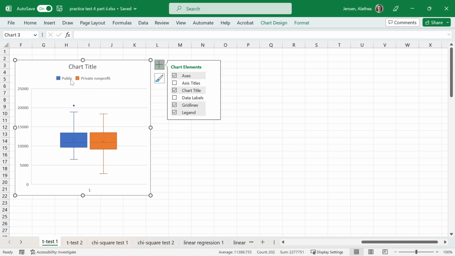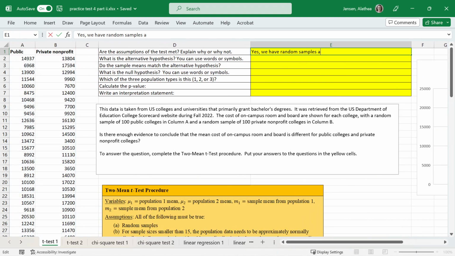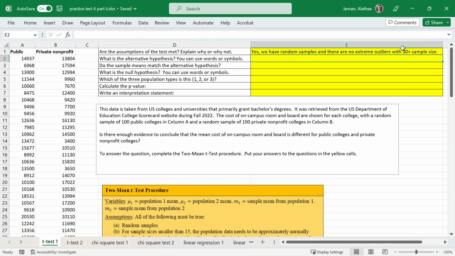All right, so I'm seeing one outlier on the public colleges, but it's not very far from the rest of the box plot, so I would not call that extreme. Okay, so we do have random samples, and there are no extreme outliers with 30 plus sample size. Okay, so we are good to go there.